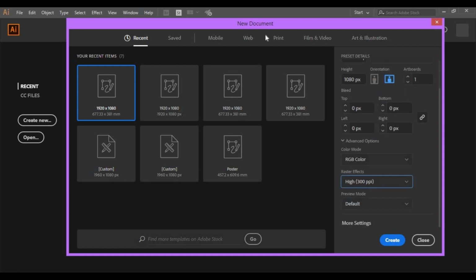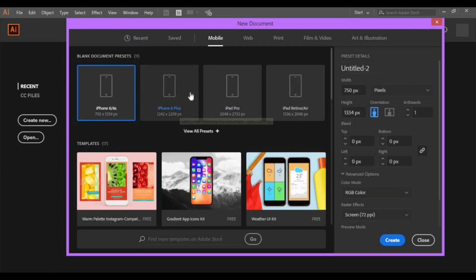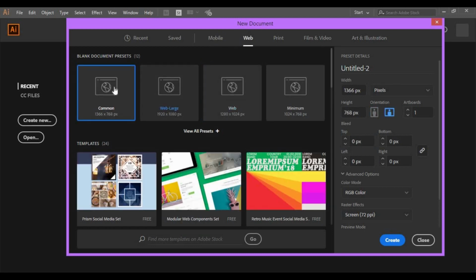On the top, you will see several tabs. If you're opening Illustrator for the first time, then you probably won't see the recent and saved tabs, so just ignore them. So we'll go to the Mobile tab, and let's say I want to design a mobile app theme for the iPad Pro. Then it will adjust the width and height of the artboard, according to the width and height of the iPad Pro display. You can also go to the Web tab if you want to design a website theme, and it will have all the options for you. If you want to do it manually, you can adjust these settings anytime.